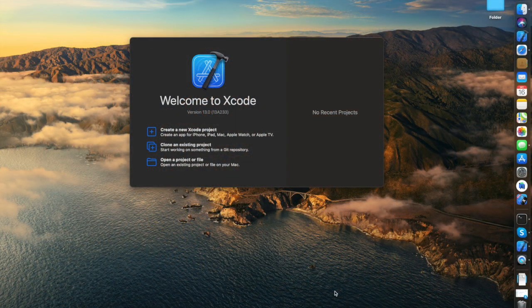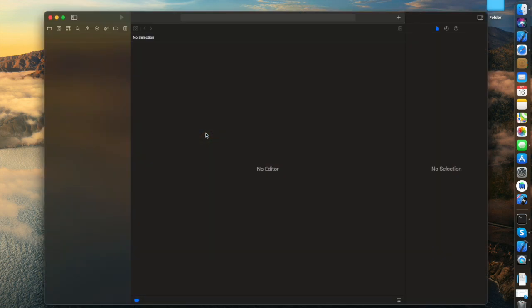Hello everybody and welcome to this new tutorial with the latest release of Xcode version 13 release candidate. Okay, with the new Xcode, when you start a new project you will find out there is a big issue, something different but very important.